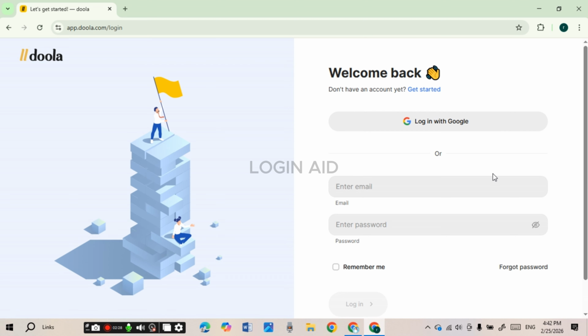If you want to log in with Google, click on this option, Google. If you want to log in by providing your email, simply click on the field of enter email and enter the email address over here. Likewise, enter the password. If you have forgotten your password, click on this option, forgot password, that you can see on the screen. After you do that, make sure to enter the password over here. Now after you enter the credentials, click on this option, login, that you can see on the screen. Now you'll be logged into your Doola account.